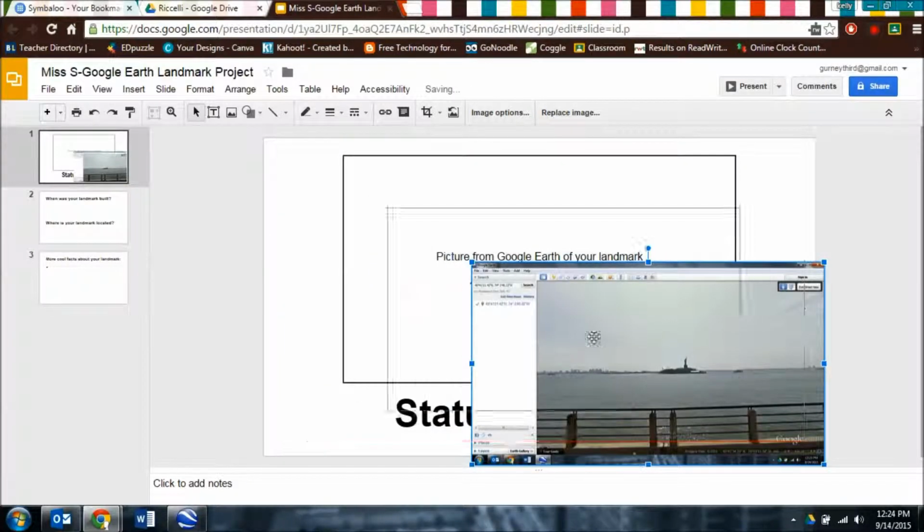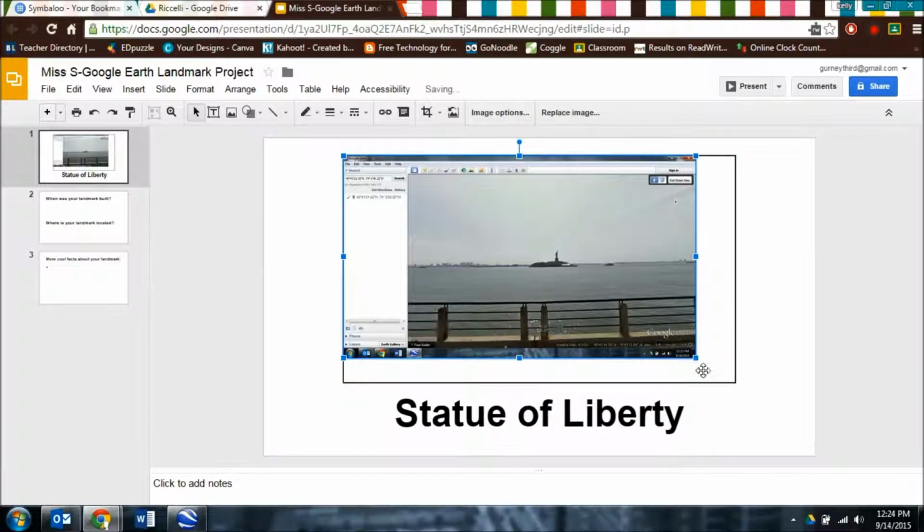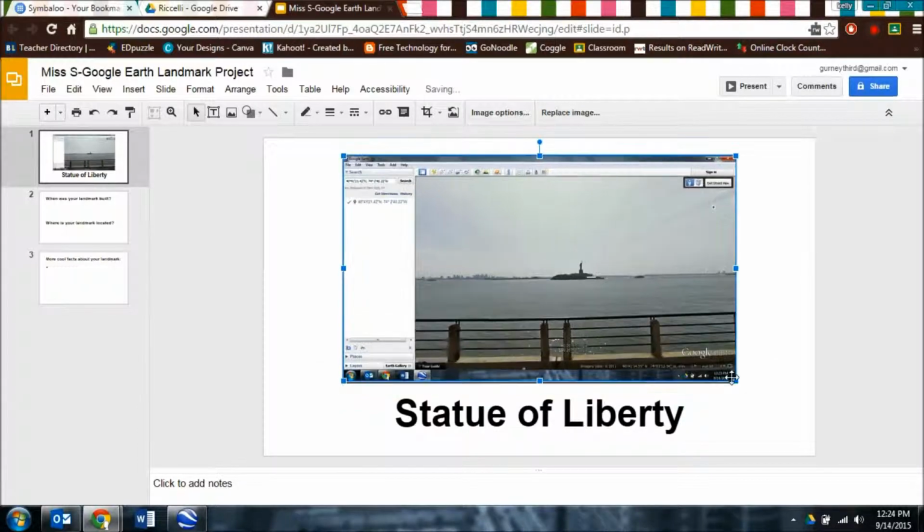Now, it doesn't have to be totally small. It just has to be small enough that it kind of fits in this box. It also doesn't have to perfectly fit in the box, just as good as you can get it. You don't want it to cover up the words of your landmark at the bottom. So that looks pretty good to me. So I have the picture of my landmark. I have the name at the bottom.